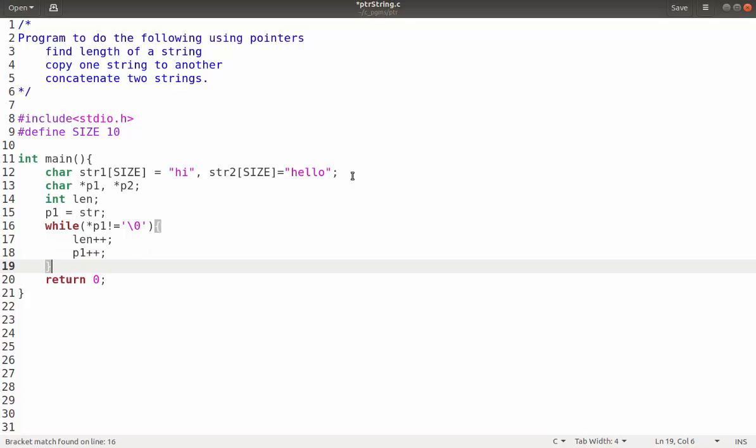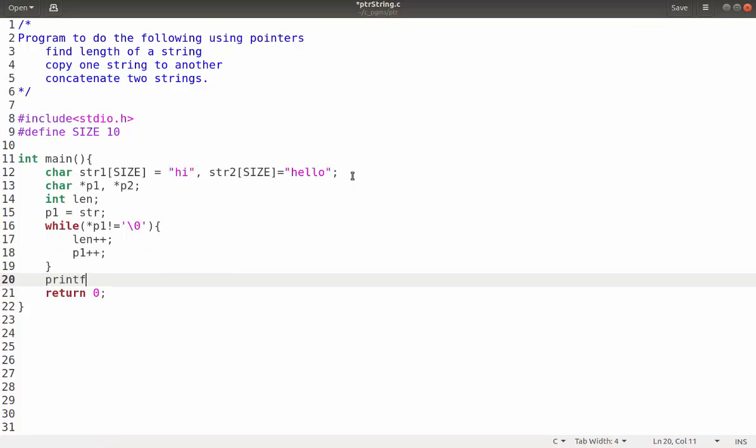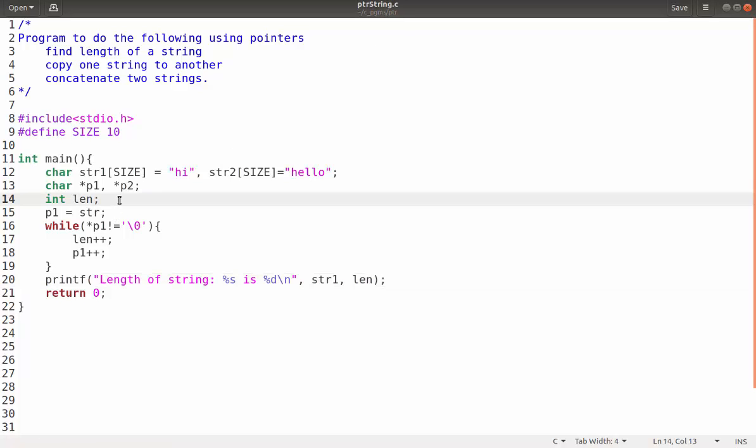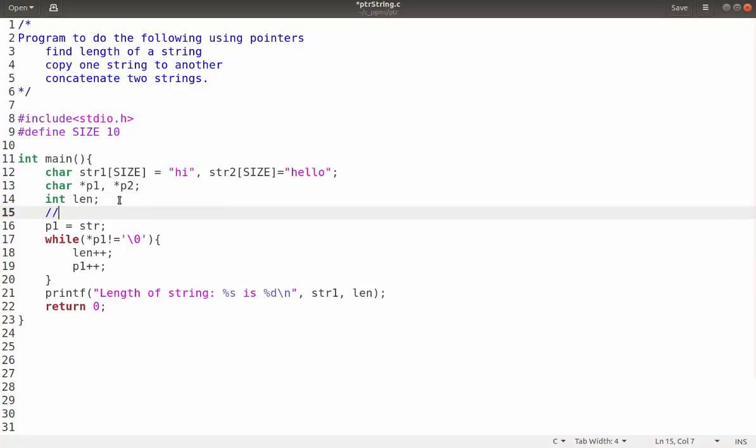After this loop is completed, we can print the length of the string. printf("length of string %s is %d\n", str1, len). So this is the logic for finding the length of the string.